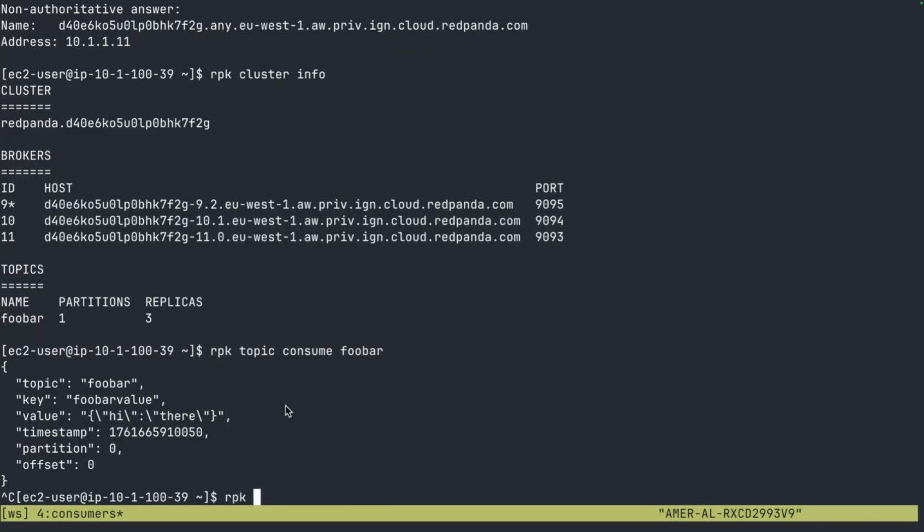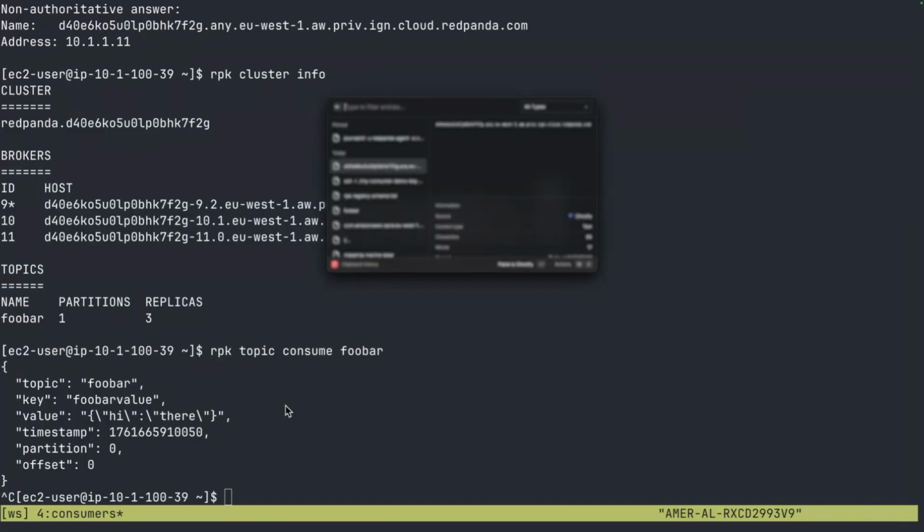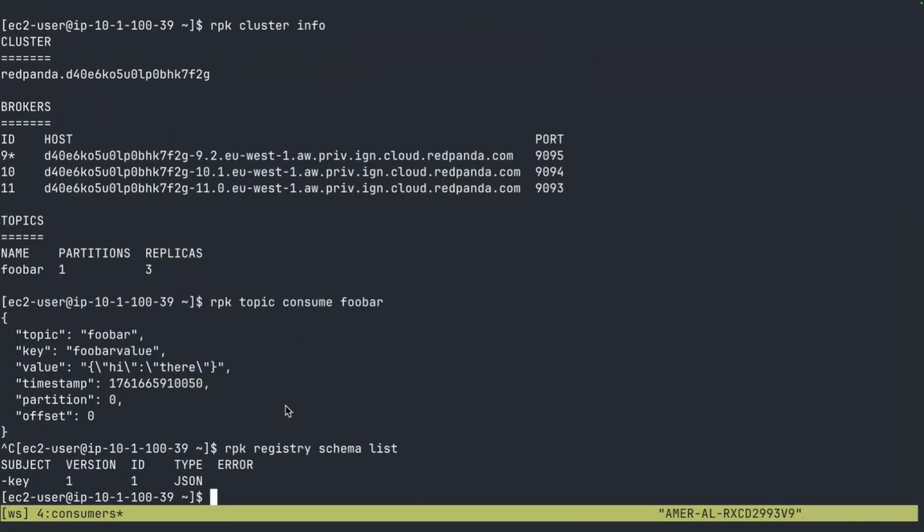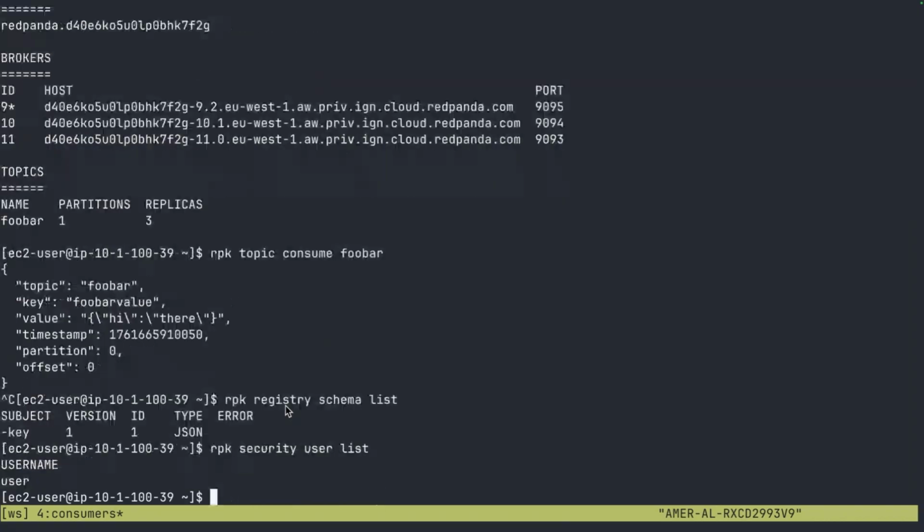We can also take a look at the schema registry. You can see the user as well. All of this is going over private internet connections and not going through the public connections at all. And that is our demo for private connectivity.